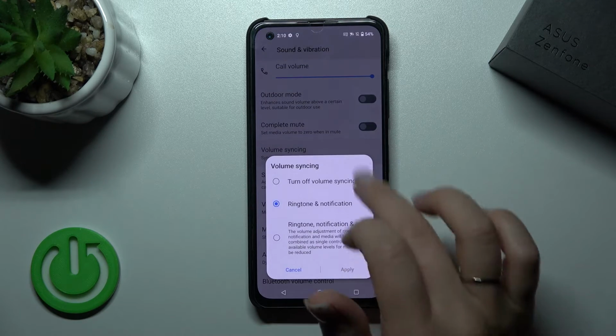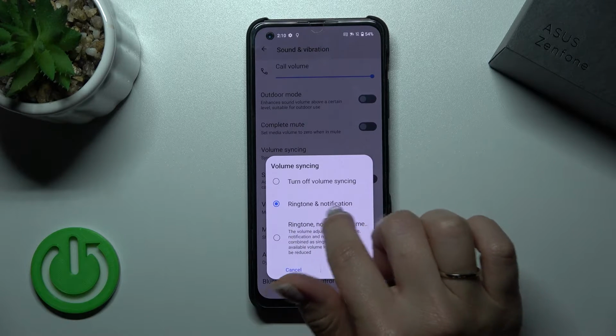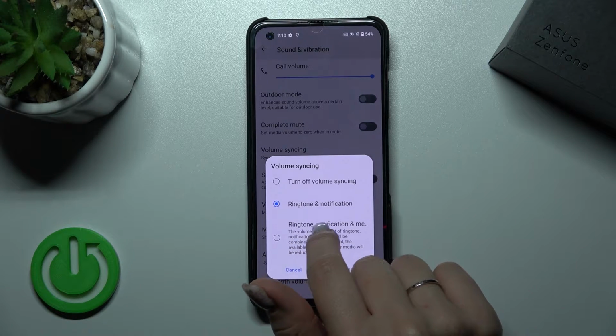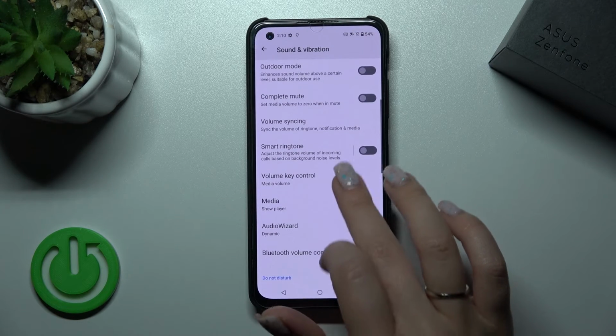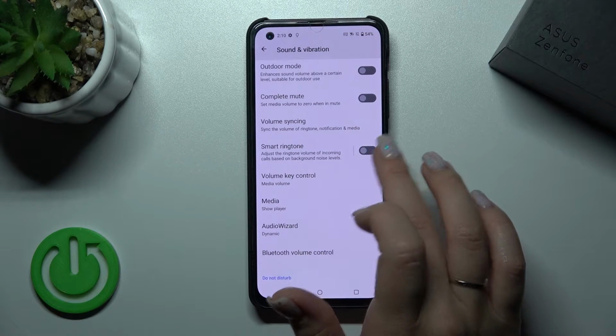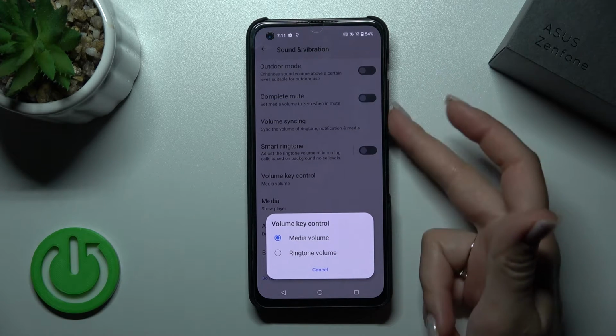Also, you can here change the volume syncing or to ringtones and notifications. Also, we can use the ringtone, notifications and media, or just turn it off. We can also here turn on and turn off the smart ringtone feature. We can change volume key control.